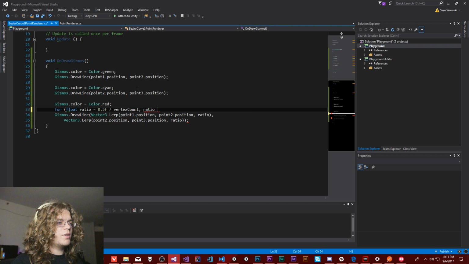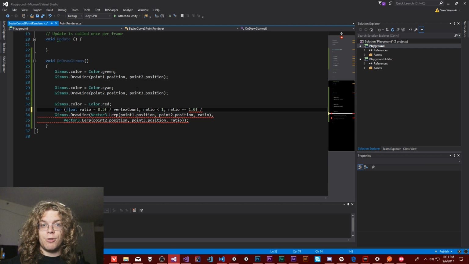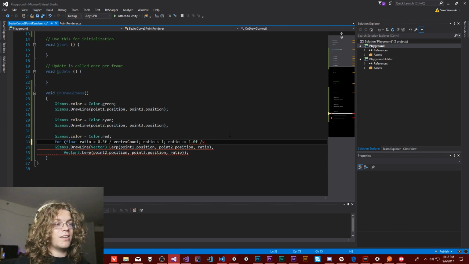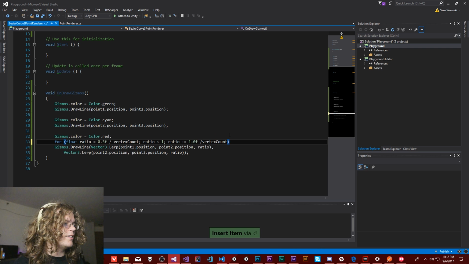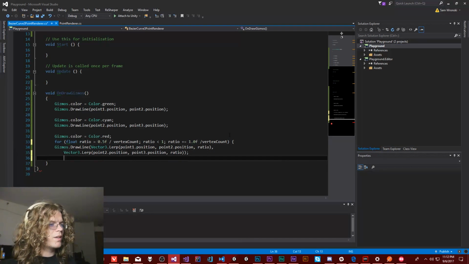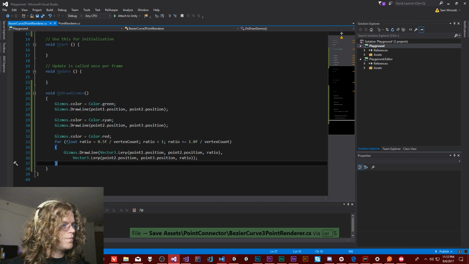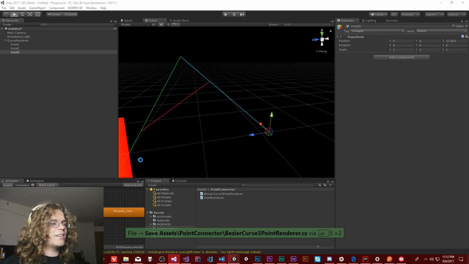And so then we are going to say, well, the ratio is less than 1. And then let's do ratio plus equals 1.0f divided by the vertex count. We need to make this a floating point, otherwise it's going to be integer division, and 1 divided by 16 or whatever is just 0. So we're going to actually need something like that. It's the same thing that we were doing previously. All right, there we go. So hopefully this is going to get us a curve over this.